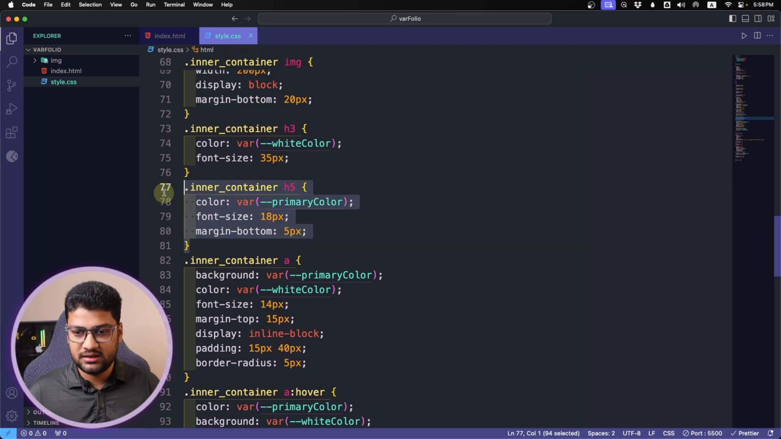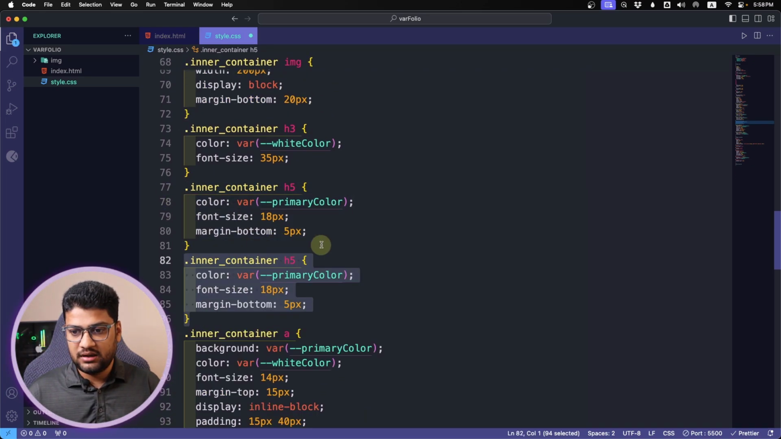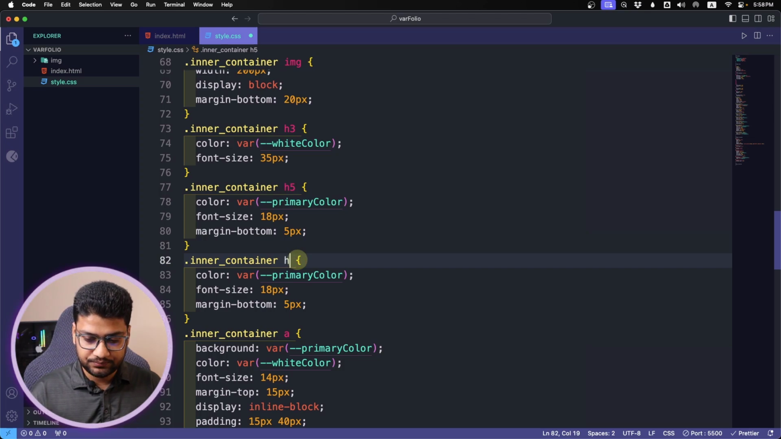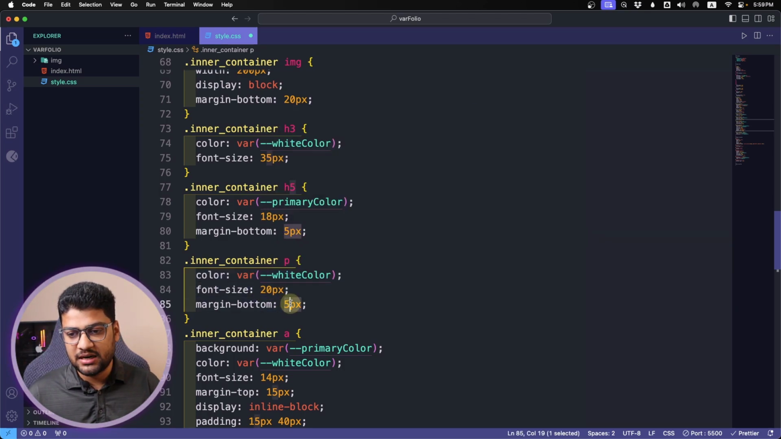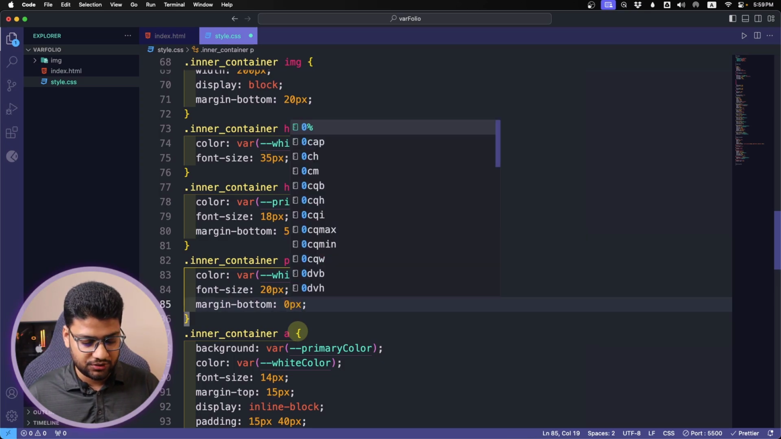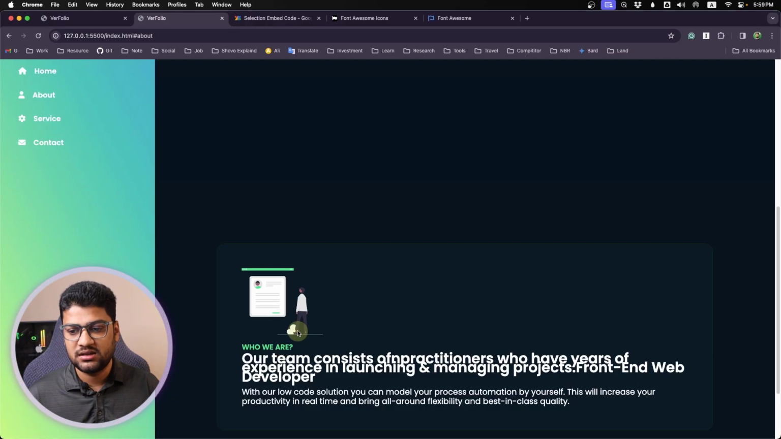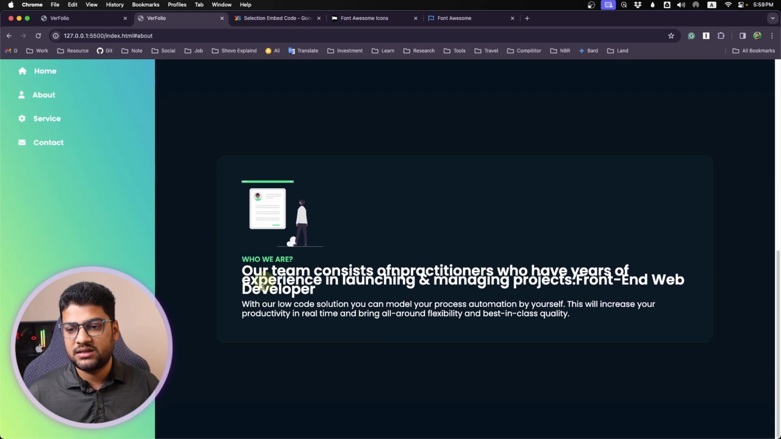I will duplicate this, and I will write here P. For P, our text color will be white color. Font size I want 20 pixel, and I don't want any margin bottom, so I'll write here margin bottom 0. So now if I open our site, you can see it looks something like that. Okay, but I don't think this area looks good, so I need to add some line height.